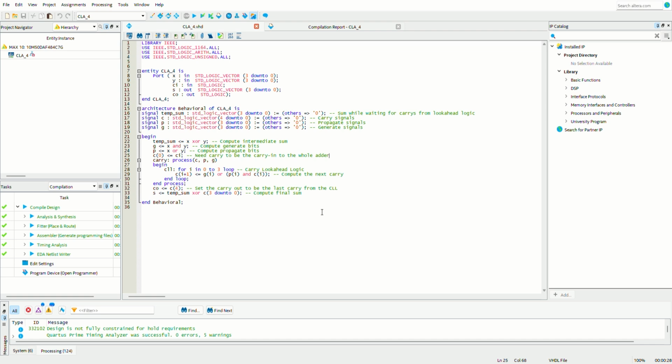Then we have another input, that's the carry input, and that's not a vector, because we just need one of them. Then we have the S, the outputs of each of the full adders. So 3 down to 0 again, it's a vector. And finally we have the carry output. Again, it's just one of them, so we don't need a vector. And that's everything for the entity.